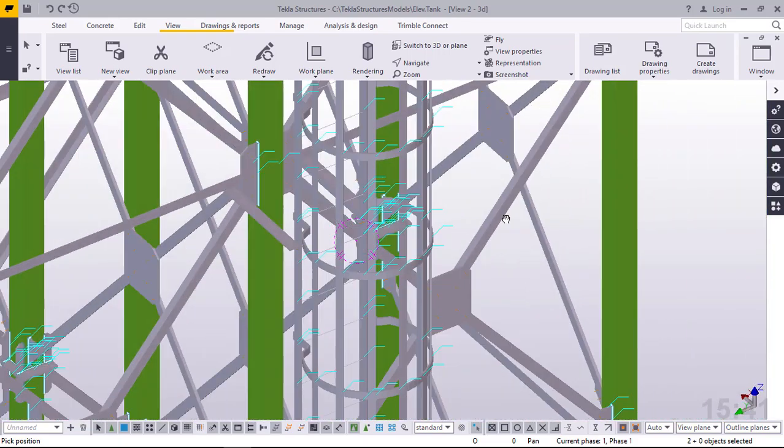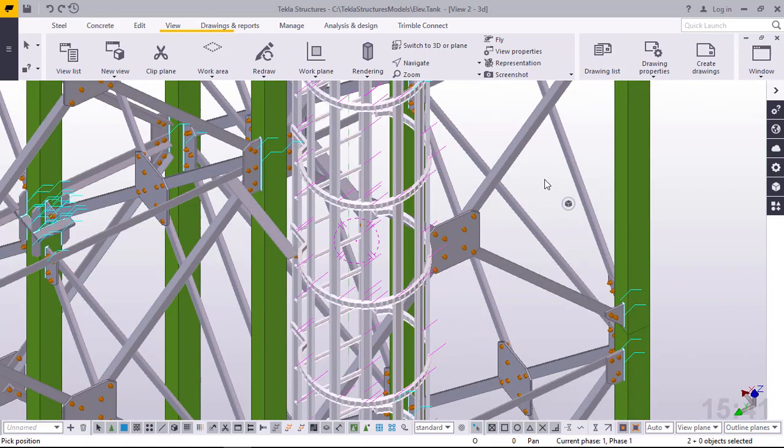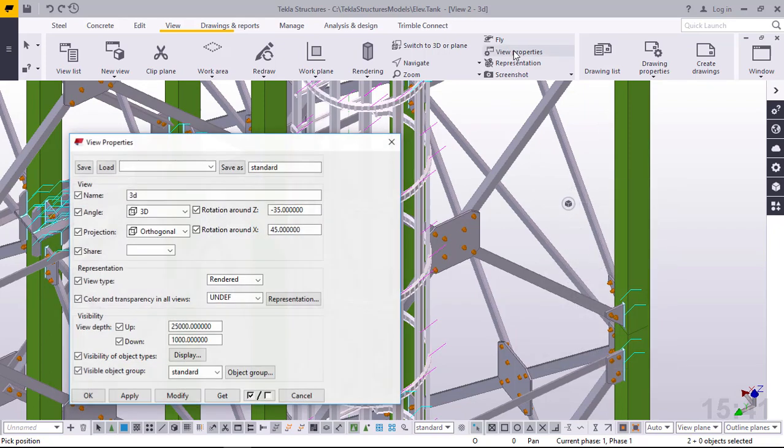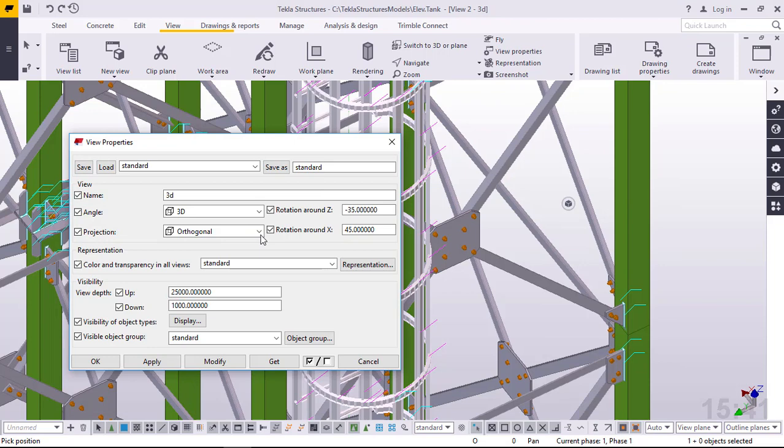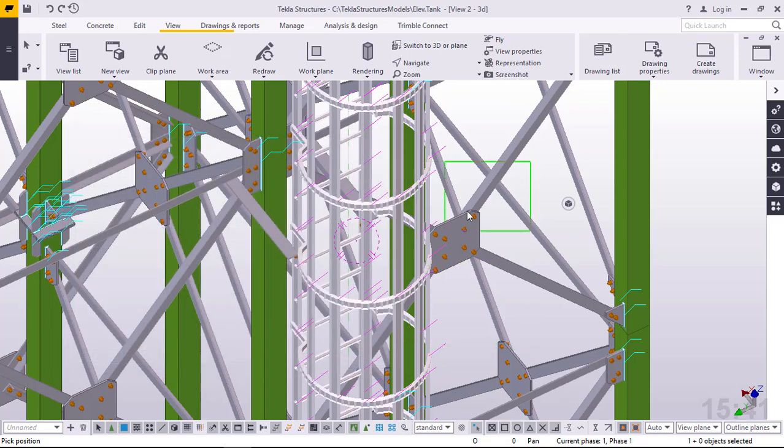Perfect. Now let me just change the view. Let me just change this view. I'll come to view properties here. I want to just view it using the perspective view. I'll click modify, apply, and accept that.